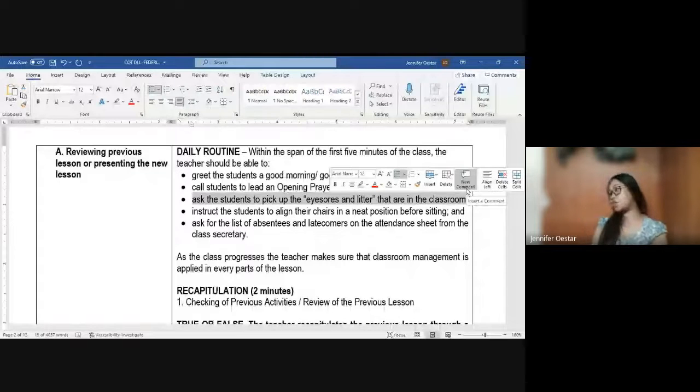But then I could say the policy, raising of hand or pressing the hand button if you want to recite. You unmute if you want to speak out, or you mute if you want to listen well. So those are some of the instructions. And then I can also instruct you to arrange your learning space or your learning area in a neat position before sitting and so on, or you prepare all your things before we start. So those are some of the daily routines.